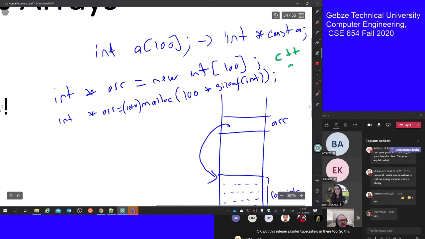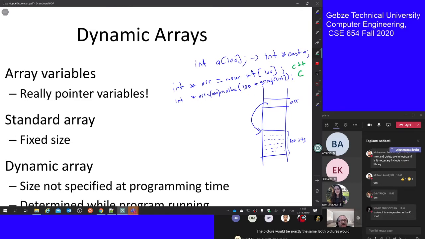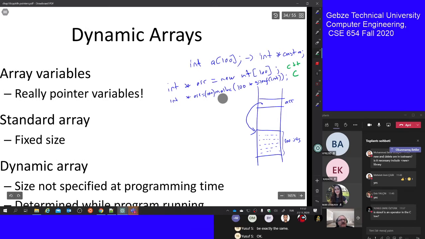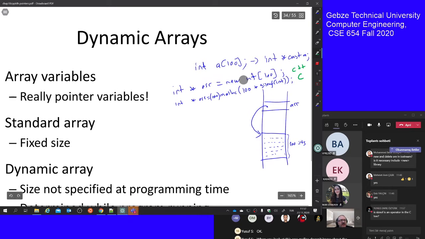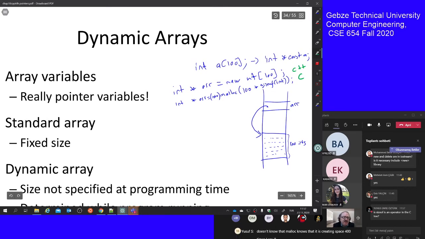C++ and C, the picture would be exactly the same. Both pictures would be exactly the same. When you look at this one, malloc doesn't know about the type, but new knows about the type. New knows that it is creating space for 100 integers. Malloc doesn't know that. Malloc knows that it is creating space for 100 times, let's say, 800 bytes of space. That's what malloc knows.